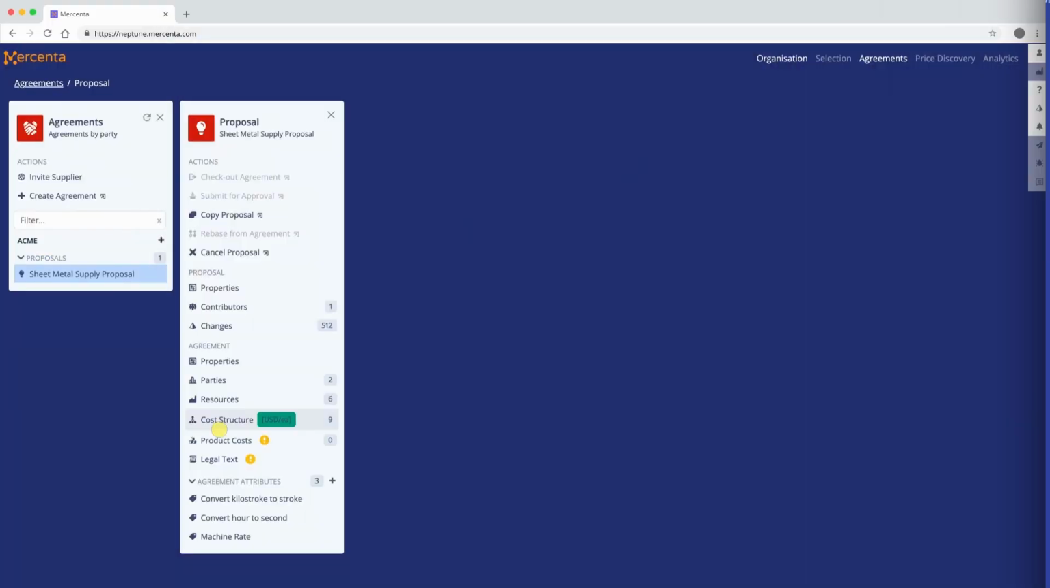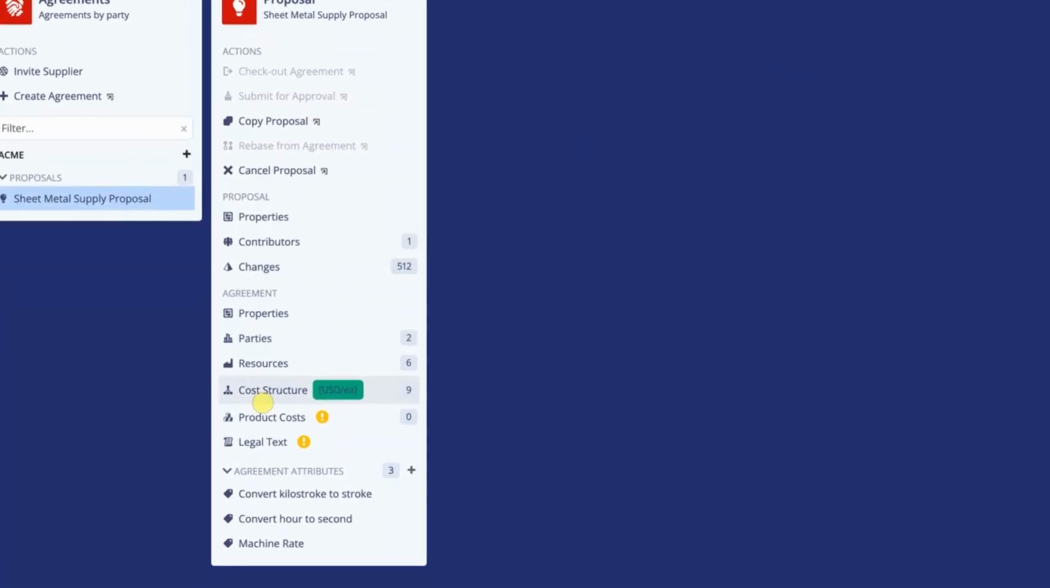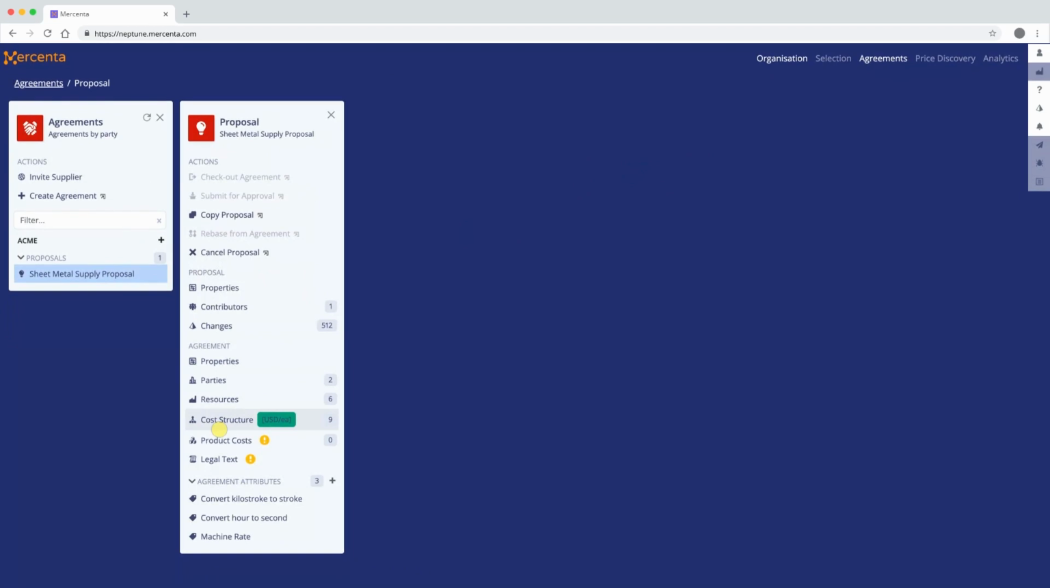Thanks, William. In this demo, I'll show you how to configure a sheet metal part using the cost structure that we designed in the Designing Cost Structures tutorial. You'll know that the cost structure is complete and valid because the final unit of measure is displayed in the proposal menu and highlighted in green. This unit of measure is the unit for the selling prices of the products under this agreement.